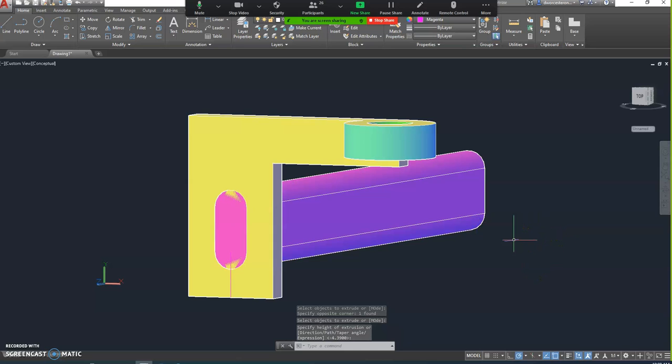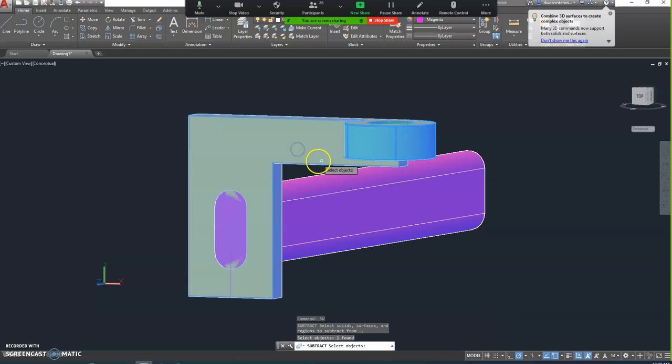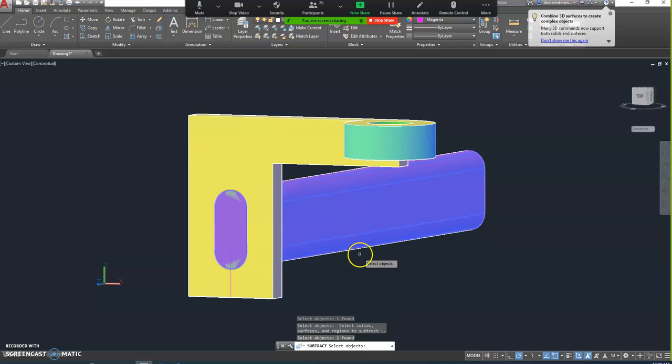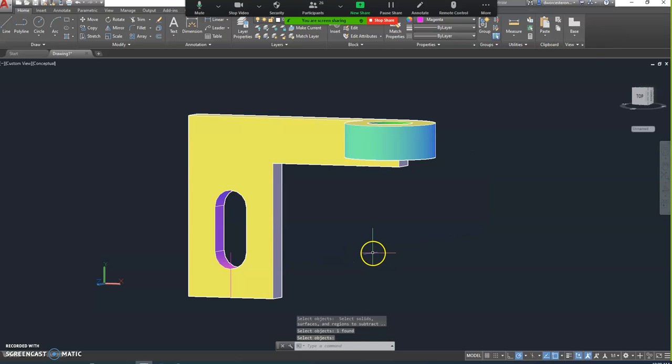Then now we need to subtract it. Do remember, if yours is boring white, change it up to a different color before you subtract it. Mine's already magenta, so mine's beautiful. And I'm going to go ahead and go subtract. SU, enter, select the large object, enter, and select your slot and subtract it out. And it should look beautiful like that.